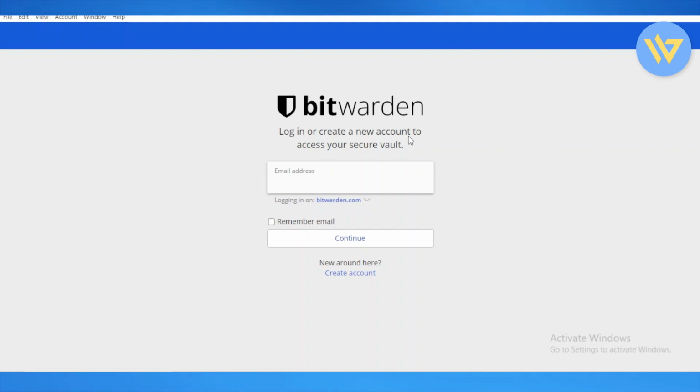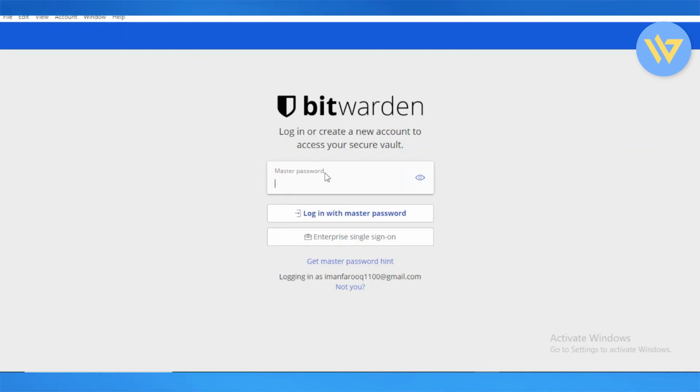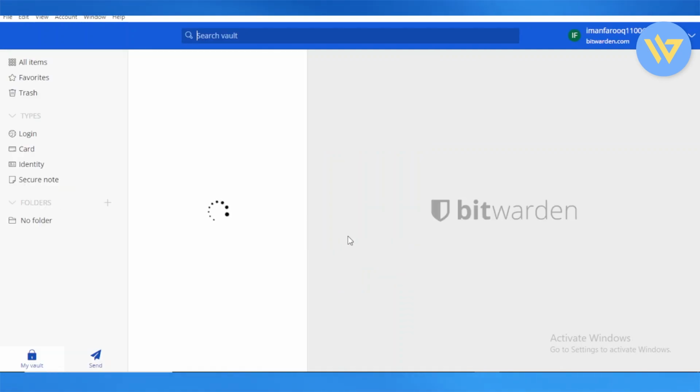To be able to use Bitwarden on your PC, you'll have to just head over to the Bitwarden website and simply install or download Bitwarden for your Windows or Mac. Now, once downloaded, you'll have to set that up and start running it, and then you'll be prompted to enter your login details. I'll just enter my login details, and then I'll enter my password as well. You can also choose to have a single sign-on by enterprises.